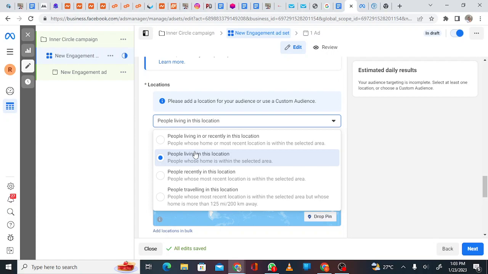Because anybody can go to Banana Island. Banana Island is just a location. You go there, you do whatever you want to do, you come back to your house. Even if you're living in Mushin or Ajegunle, you can go to Banana Island. When you select this first option, it means that anybody that has been at Banana Island recently will see your ad, and that is not advisable.